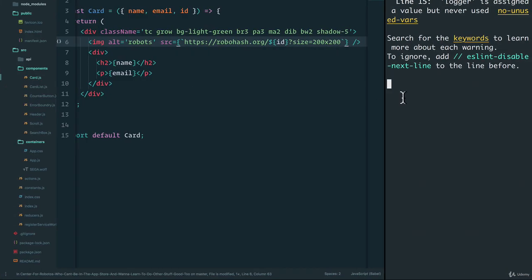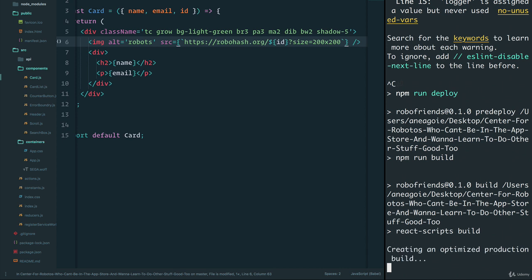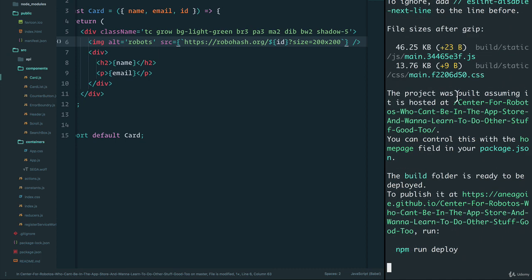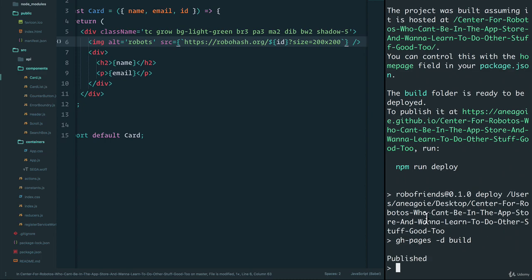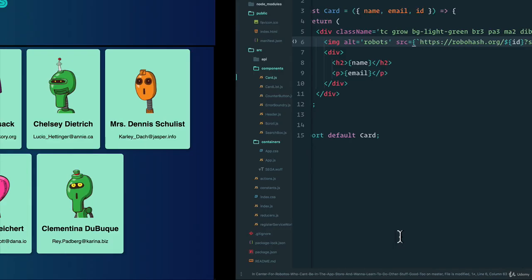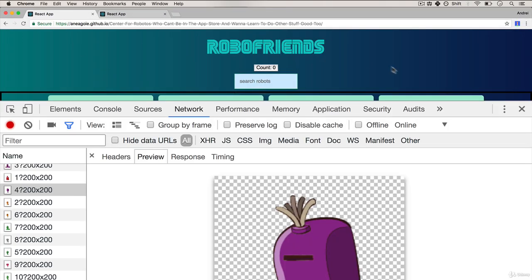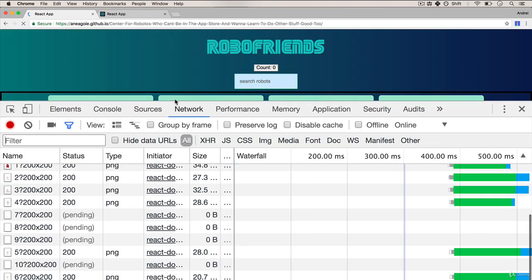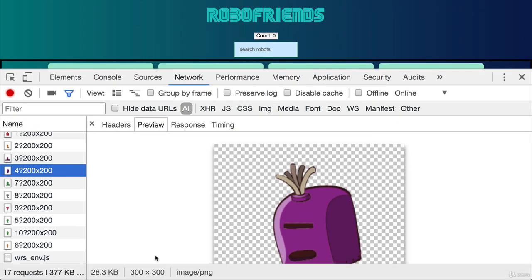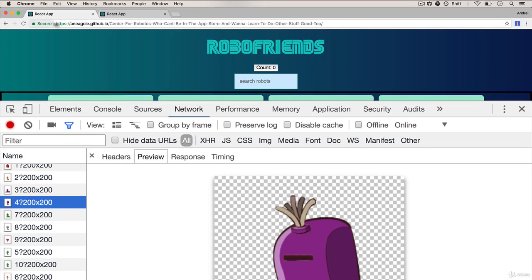All right, let's run npm run deploy and see what kind of score we get now. Now, while this is running, keep in mind that until the deploy is run and then gets published, it might take a while to actually propagate to our website. It says published here now, but if I go to my app, the URL, and open up the tab and refresh, we see that we're still getting the robots at 300 by 300. So the changes haven't propagated yet.